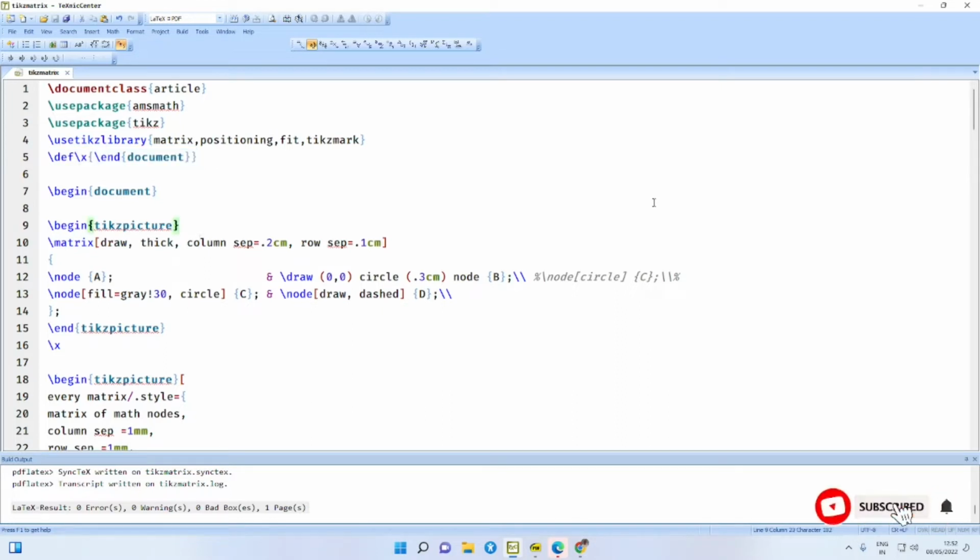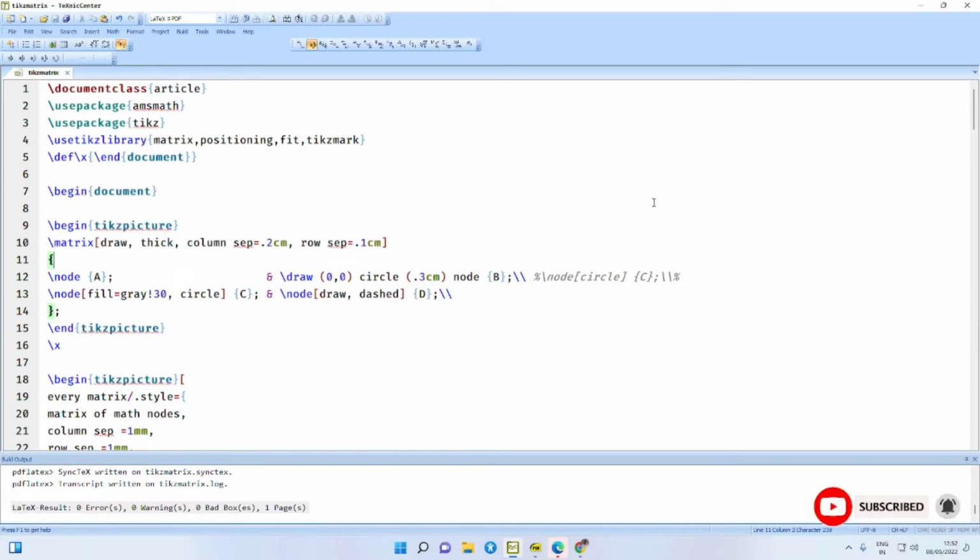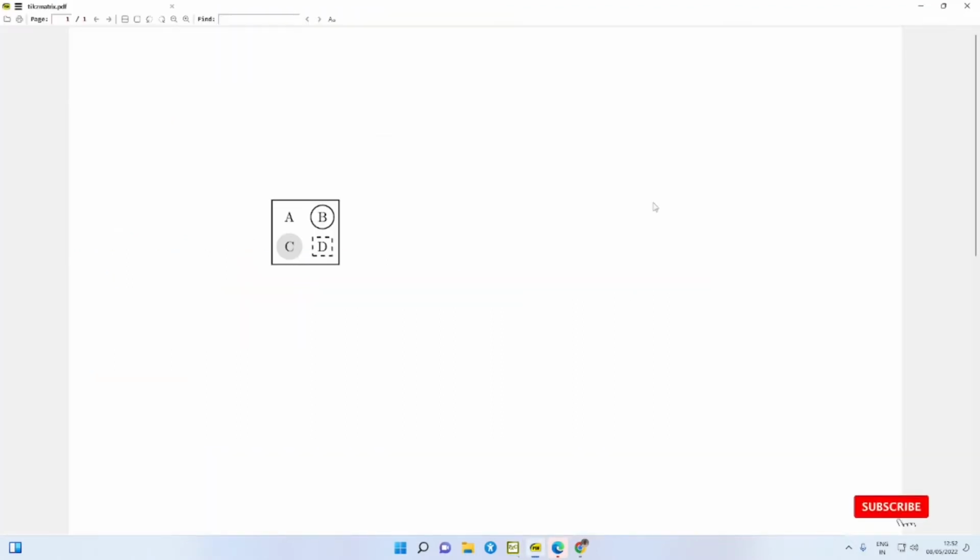Let us first consider the very simple case of a matrix with the options draw, thick, column sep and row sep. In the first row, first column, we have only node A, and then in the first row, second column, we draw a circle within which we place a node B. Similarly, in the second row, on compilation, you get this as the output.